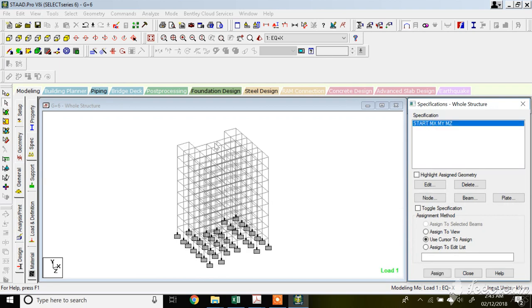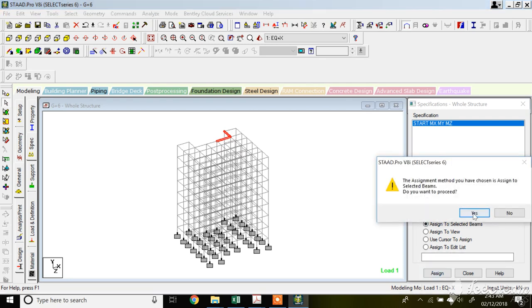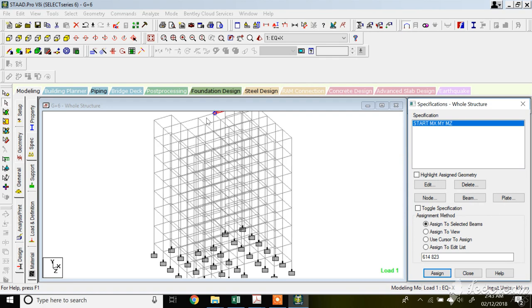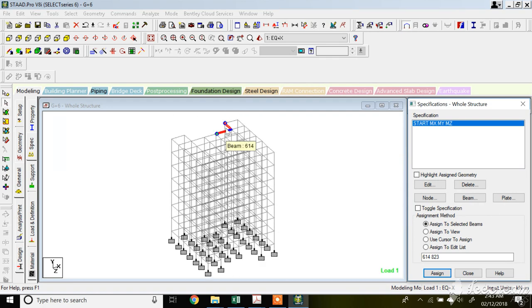Select any random beam. If I'm selecting these two beams, I'll just assign it to those selected beams. With this notation, it will be visible that these beams are released. During analysis, I'll show you the difference between a release joint and a normal joint. I just click, so seismic is done.